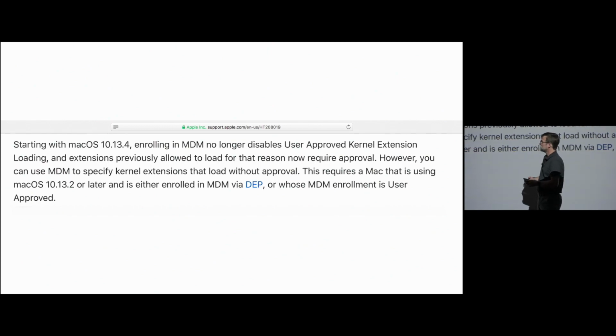Enrolling in an MDM no longer disables user-approved kernel extension loading. Extensions previously allowed to load for that reason now require approval. However, you can use MDM to specify kernel extensions that load without approval. This requires a Mac that is using 10.13.2 or later and is either enrolled in MDM via device enrollment or whose MDM enrollment is user approved. So either you have to use device enrollment through Apple School Manager, Apple Business Manager, or the device enrollment program, or the user has to say, yes, I approve being enrolled in this MDM.